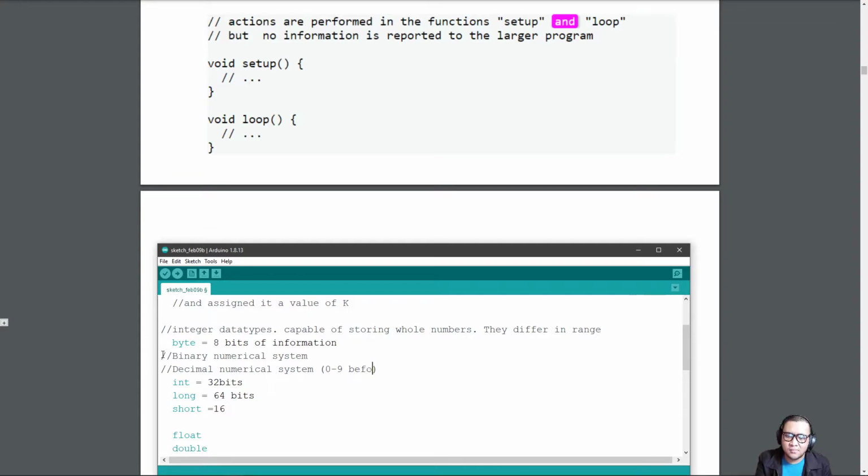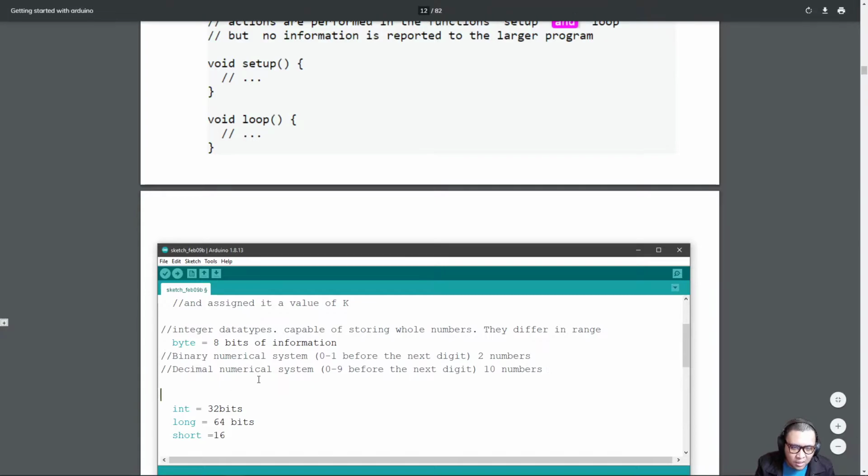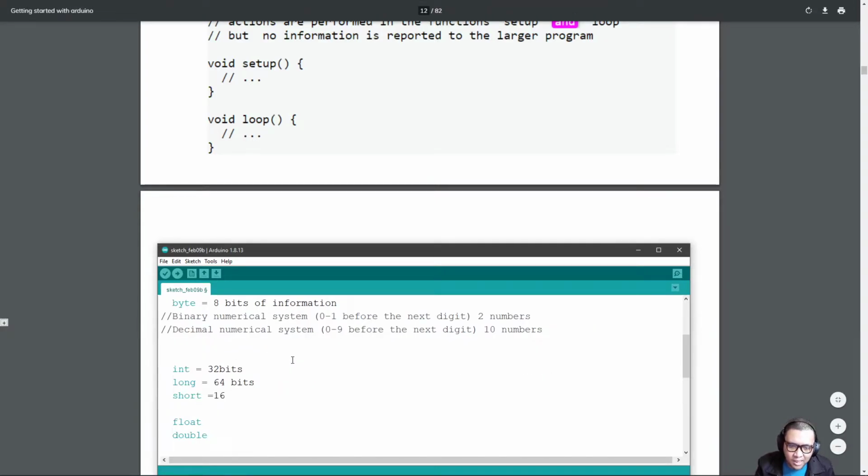Before the next digit. But for the binary numerical system, 0 to 1 before the next digit. Binary meaning two digits or two numbers. Meanwhile, decimal means 10 numbers, and those numbers are 0 to 9. So how does this differ? How does this relate to 8 bits or 1 byte?